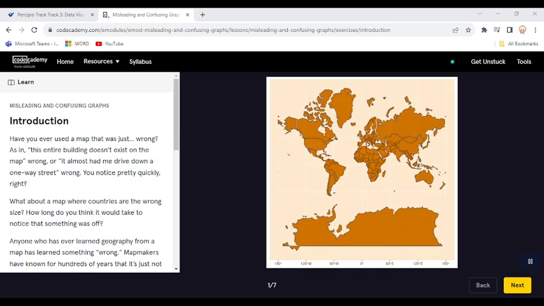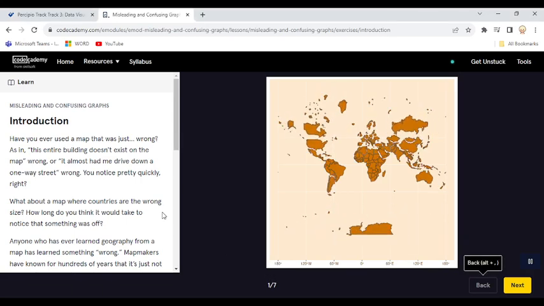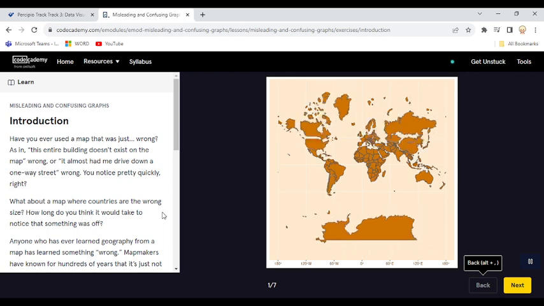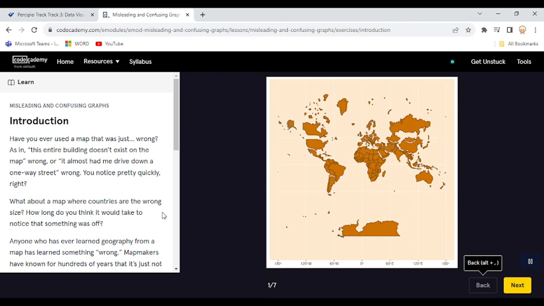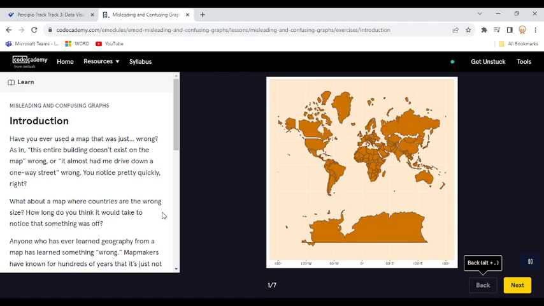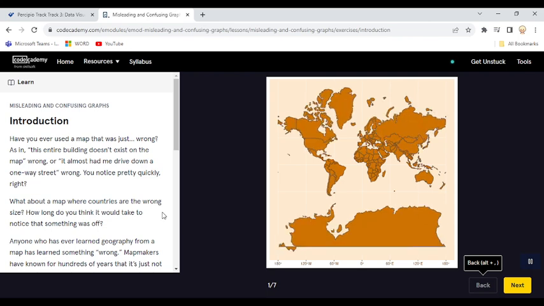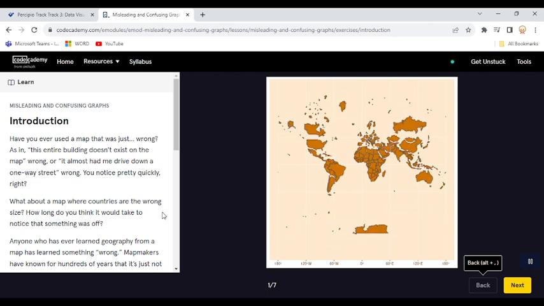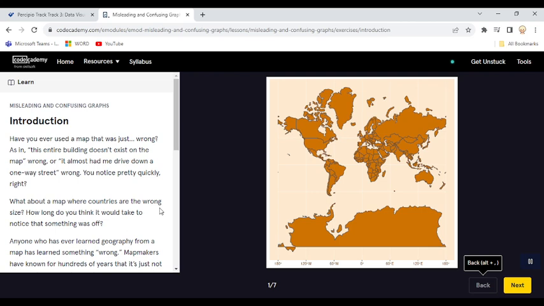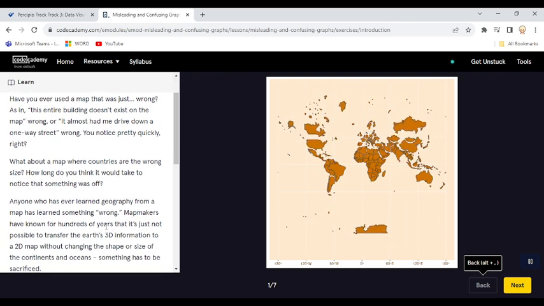Introduction. Have you ever used a map that was just wrong? As in, the entire building doesn't exist on the map wrong, or it almost had me drive down a one-way street wrong. You notice pretty quickly, right? But a map where countries are the wrong size, how long do you think it would take to notice that something was off? Anyone who has ever learned geography from a map has learned something wrong.